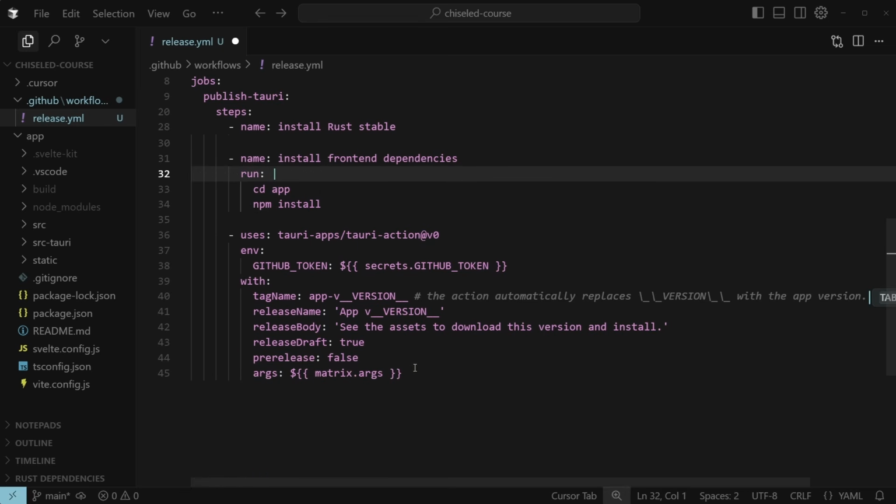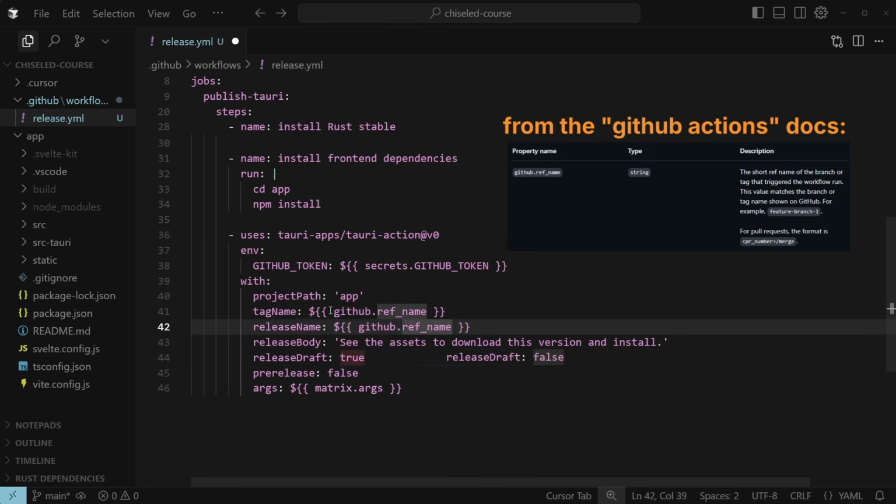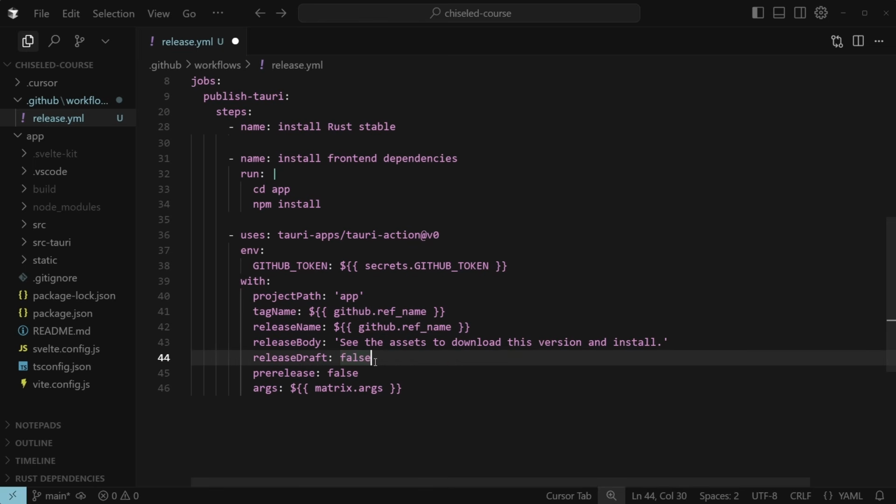And here's the step that actually creates our Windows installer. So we're going to add a project path, app. And for a tag name and release name, we're going to change this to github.ref_name, which will be the name of our tag. And finally, we'll change release draft to false so that we don't have to mess with drafts.